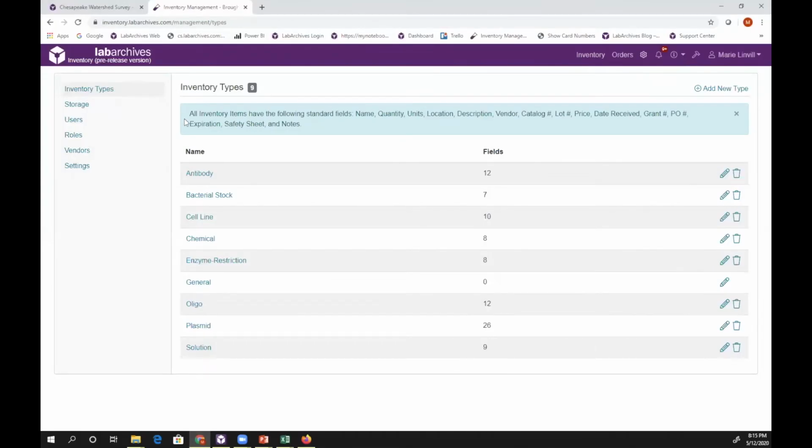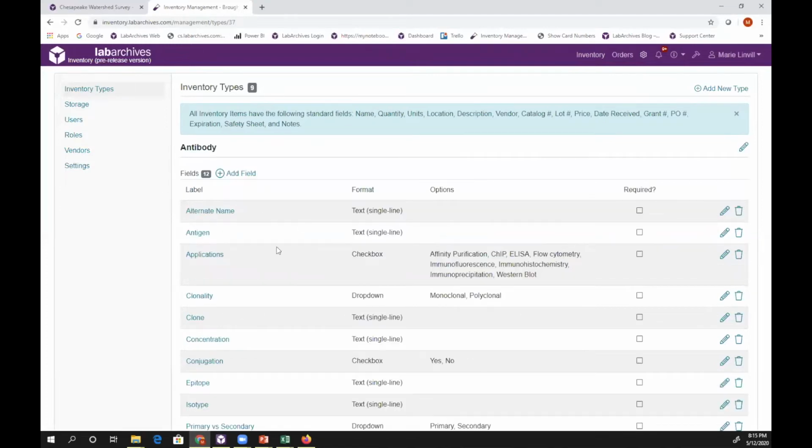All inventory items in LabArchives Inventory have the same standard fields. But if you would like to add additional fields of information on items, you'll want to use inventory types. We provide you with 9 default types, and each type has its own specific fields that are unique to that type.